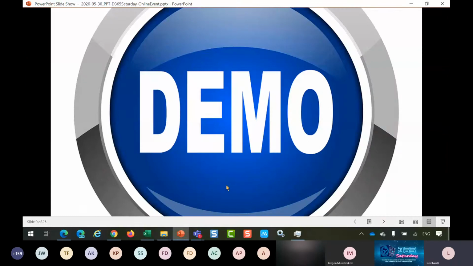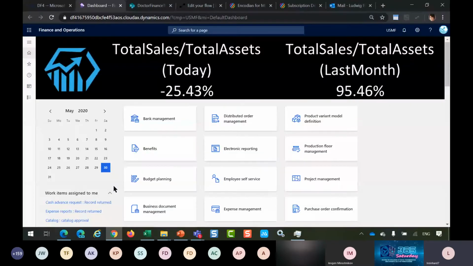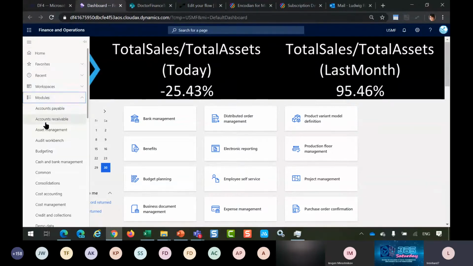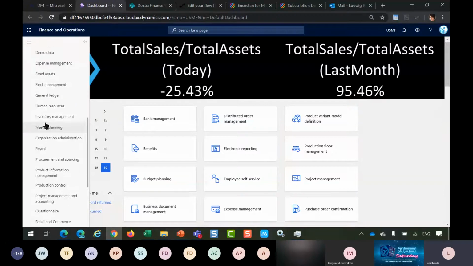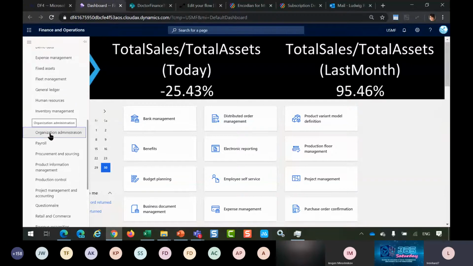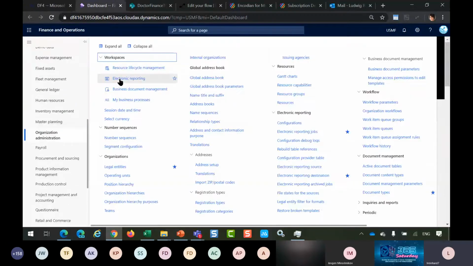So let us quickly have a look at the demo machine where we configured all of that. Russ, can you quickly confirm whether you see a Microsoft Finance and Operations machine? Excellent. Yes, we do. Okay, good, so this works. We get started here in the electronic reporting workspace.